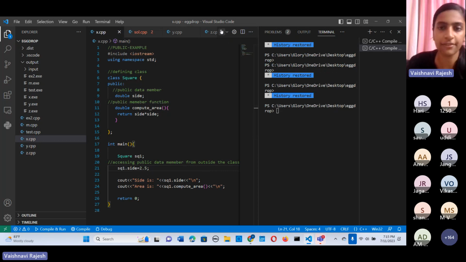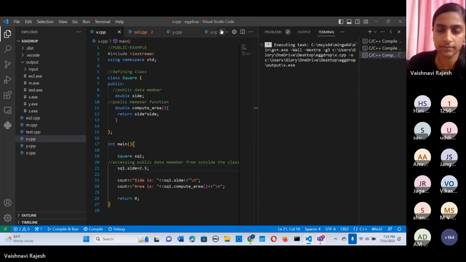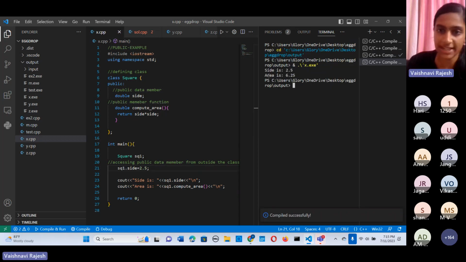Let's see what this will give. So as expected, the side is 2.5 and the area is 6.25. Both of them get printed.